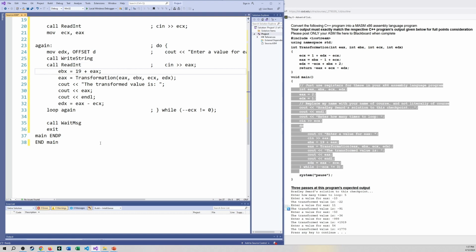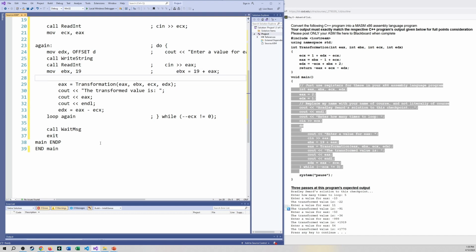So now this is relatively simple. I'm going to move 19 into EBX. You get the gist here. I won't correct everything over here on the right because it's kind of inconsequential in the moment. But then I'm going to add into EBX whatever EAX is. So that should handle that line of code inside the loop.